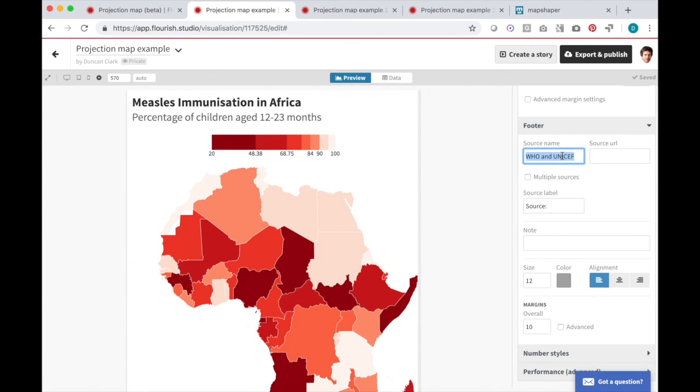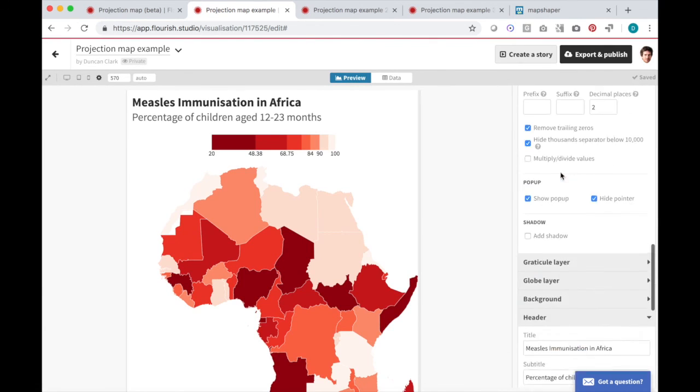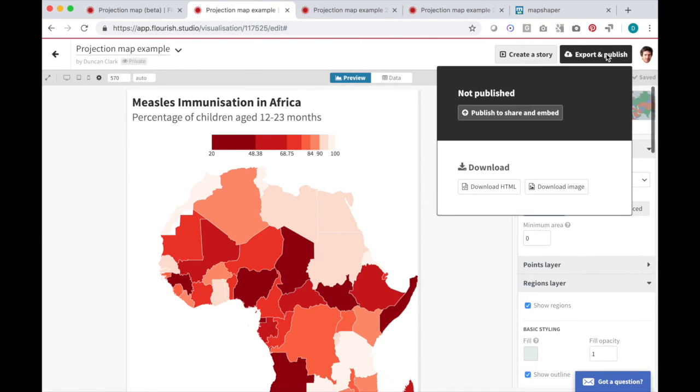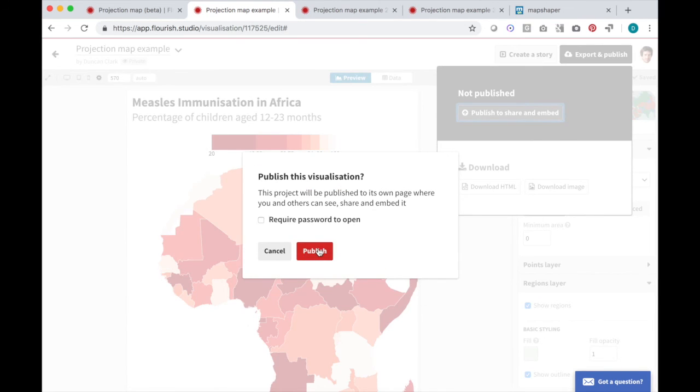Once I'm happy with my map, I can use the options up at the top to embed it online, share it, download it, or to use it in a Flourish story.